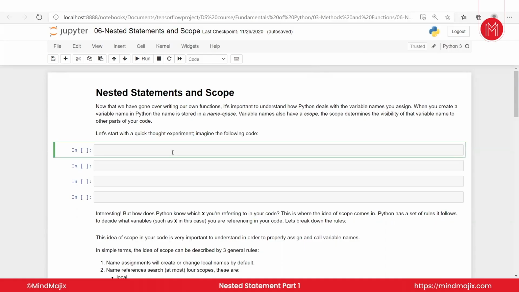Let's start with a quick thought experiment and imagine this particular code. What type of issues will be created whenever you create a function with the same name as something like print or printer? So let's check how things work over here with this practical.